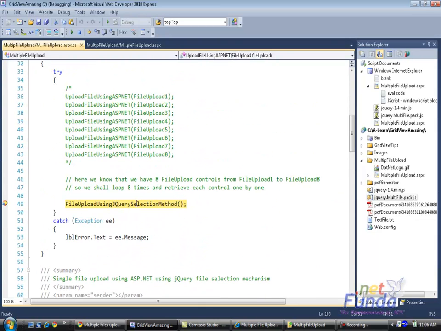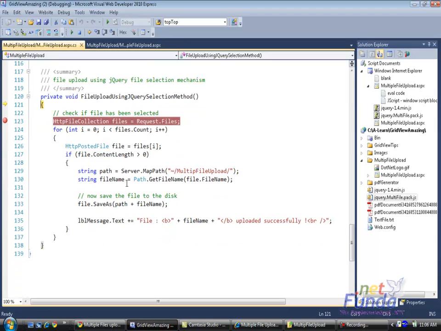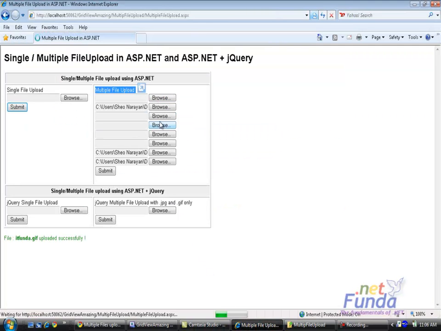But in this case I have commented this out, and I am calling the file upload using jQuery selection method. So let's go ahead and see what is inside. In this method I am getting all the file controls that are available on the page. So in this space you can see that there are 8 here, 9, 10, 11.